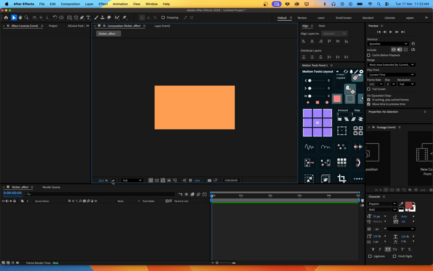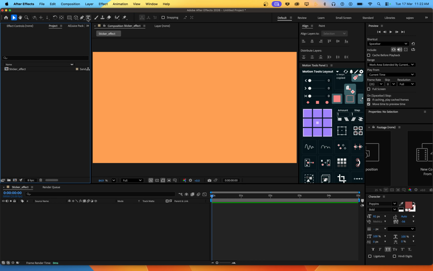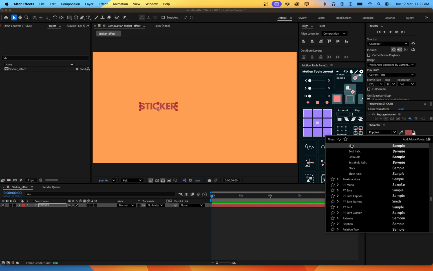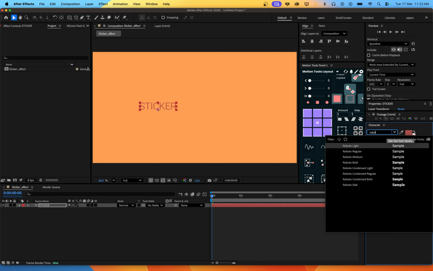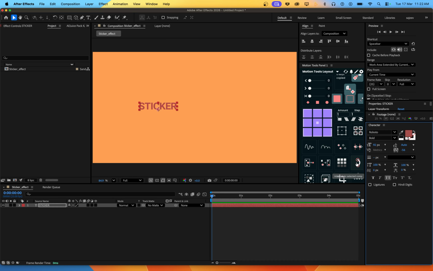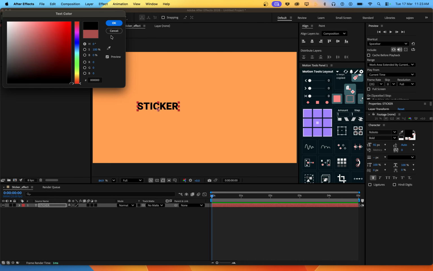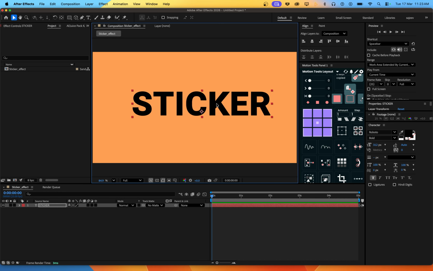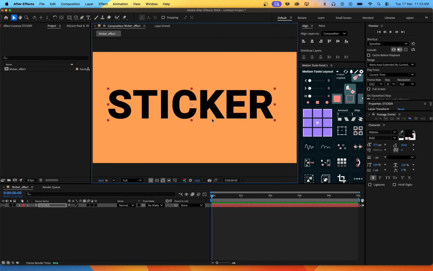Now that the composition is ready, let's create a new text layer and type whatever text you want. I am typing sticker. Once you have typed your text, you can adjust the character settings like font and size. I'll be using Roboto in bold. Make it a bit thicker so you have more area to work with. You can reset other settings if needed. Set the base color to black so we get a shadow-like effect. Then adjust the size of it so it fits nicely within the composition.